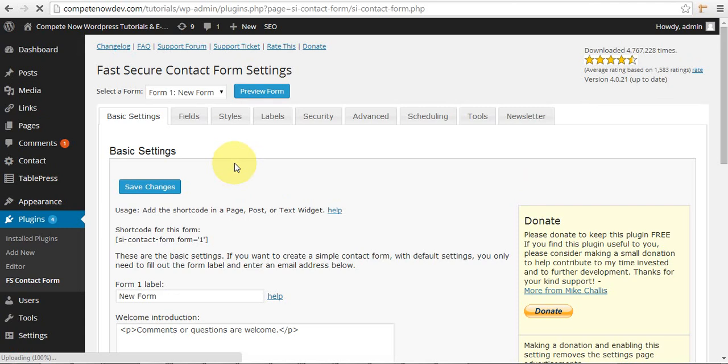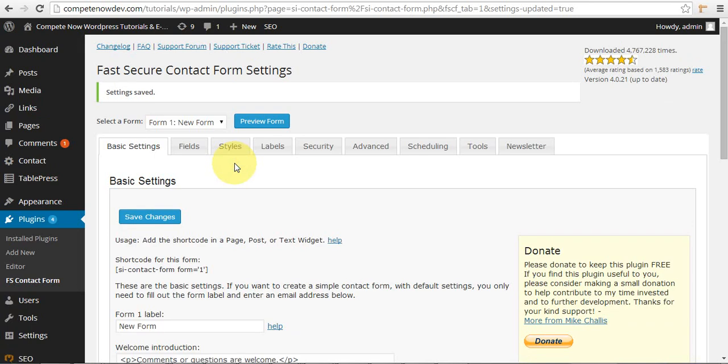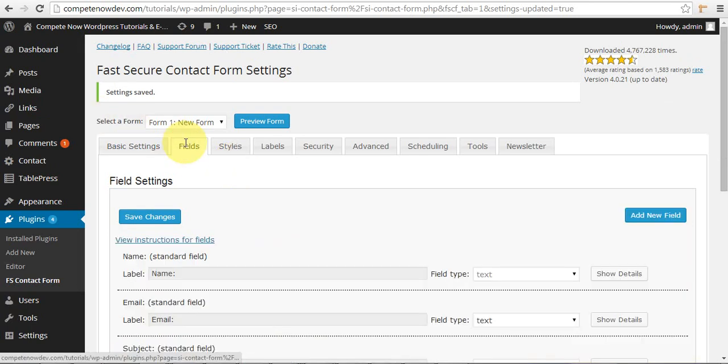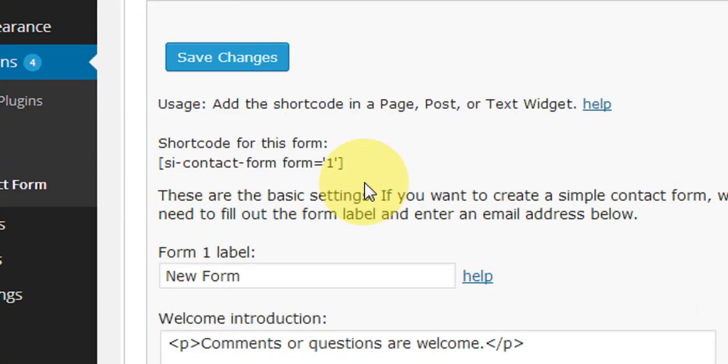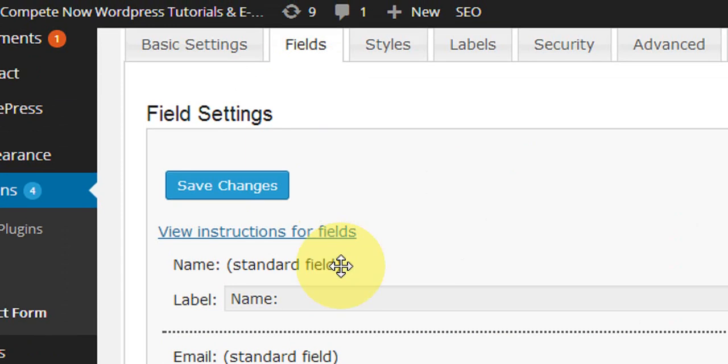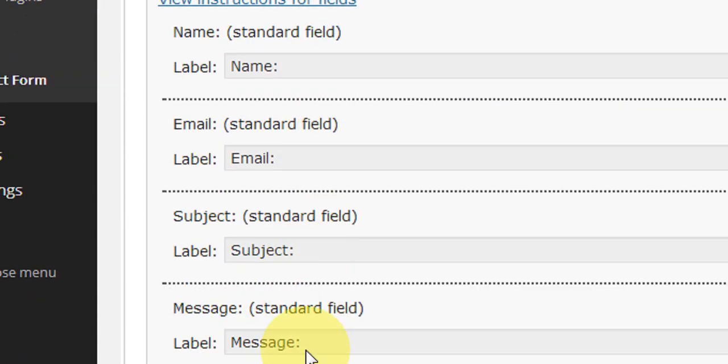Now the next thing that we want to do, actually the most important thing, would be to go over the fields. And this is what has gotten a lot easier. You click on fields in that top bar, and then you see the default fields are name, email, subject, and message.